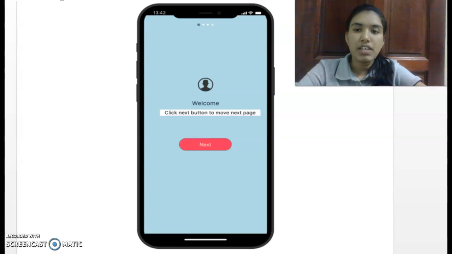And previously, one of my group members had discussed the interfaces for the login. Now, I'm going to discuss the interfaces for searching a job and applying for a position.